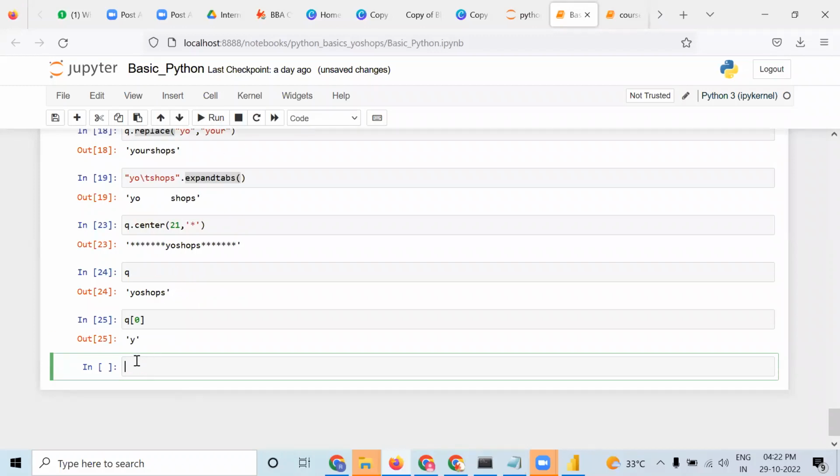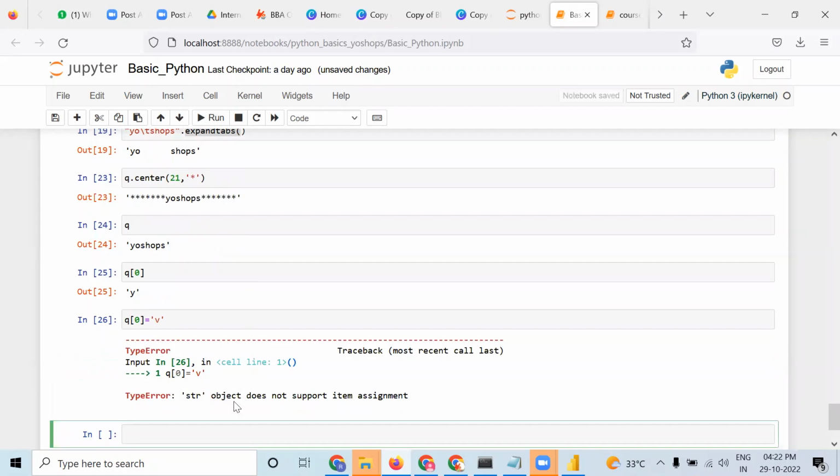It will give me Y. If I want to change that Y to something else, say Q within square bracket is equal to V, workshop, something like that, when I run it, it will give me an error because string does not support this type of item assignment. String is actually immutable.